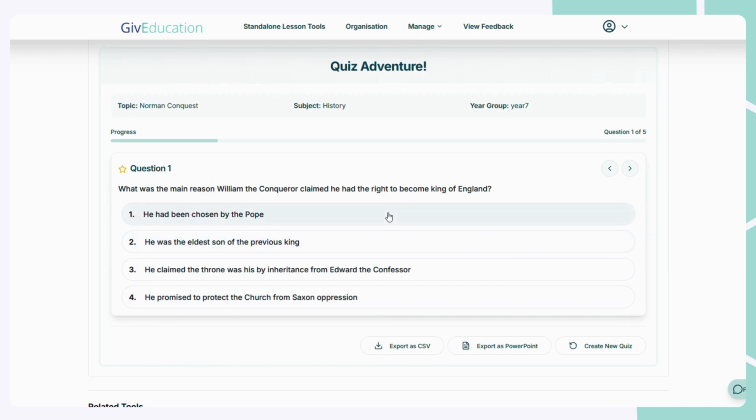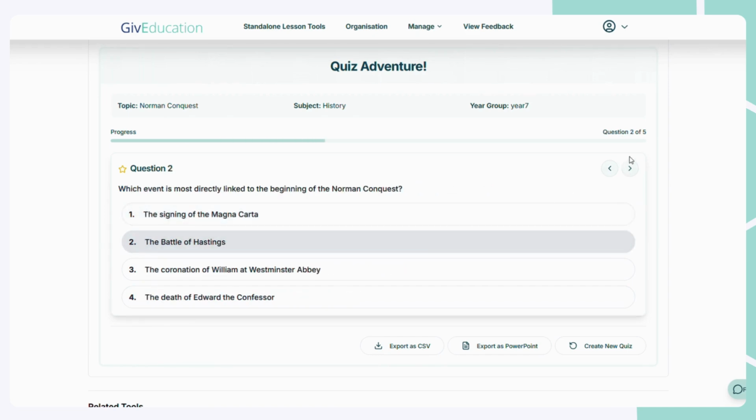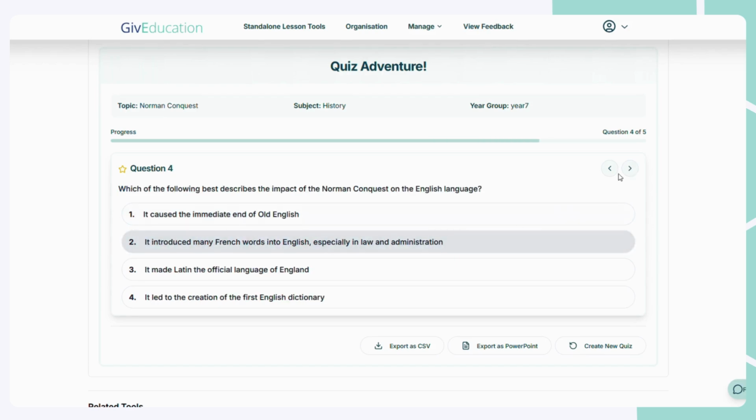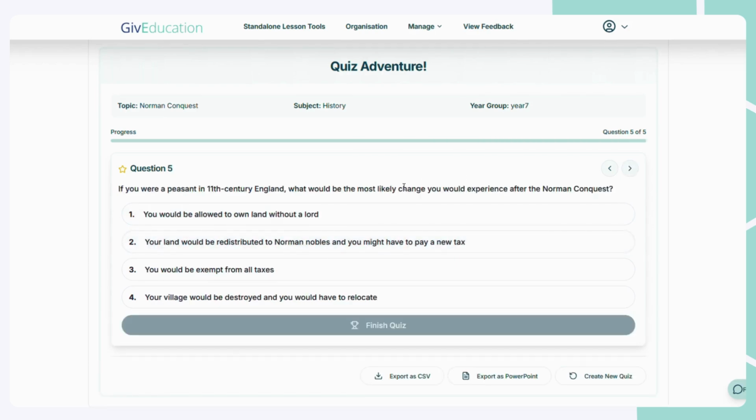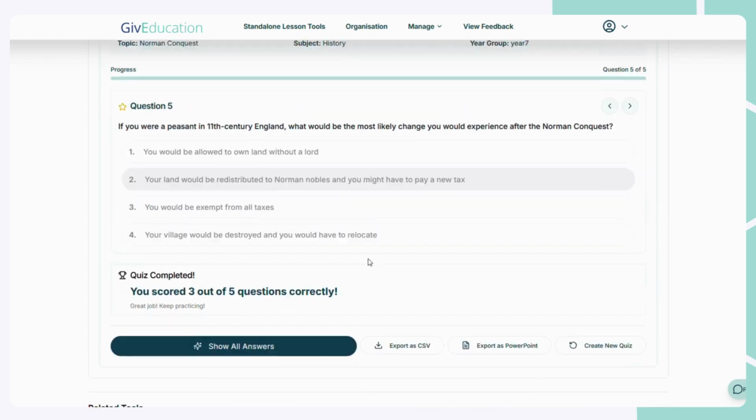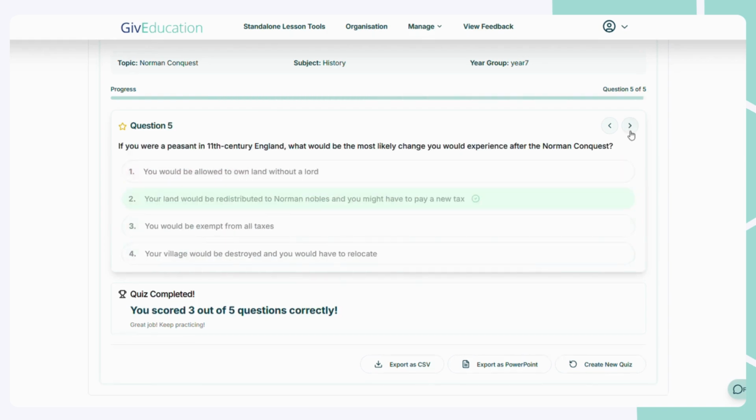The quiz is then visible, but you can also download it as a PowerPoint or as a CSV file. Once you've answered each question, you can then click on Show All Answers to see if you are correct or not. If you download it as a PowerPoint, this is visible on a separate page.